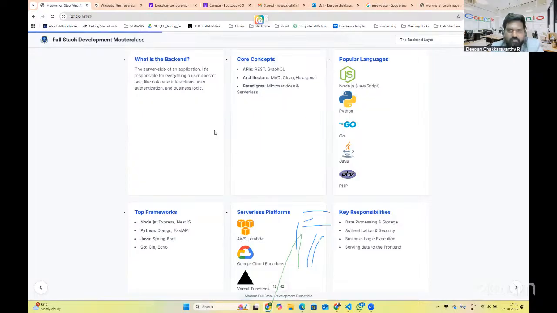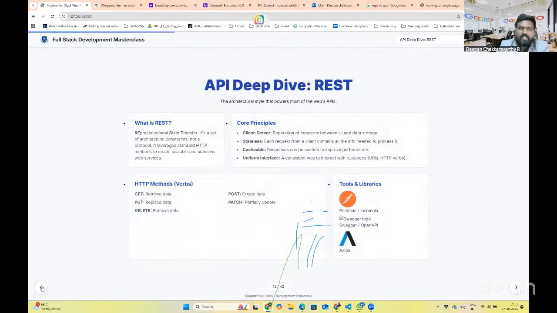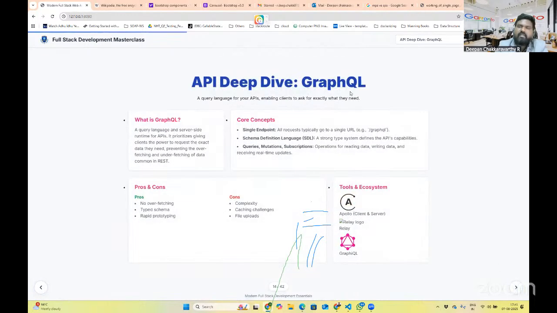Before REST or GraphQL, we used to have something called service-oriented architecture. So we used to have something called SOAP services, right? Simple Object Access Protocol. So things have evolved from SOAP to REST. Now we have something called GraphQL, and then there are other API technologies, right? So we have Sockets as well.